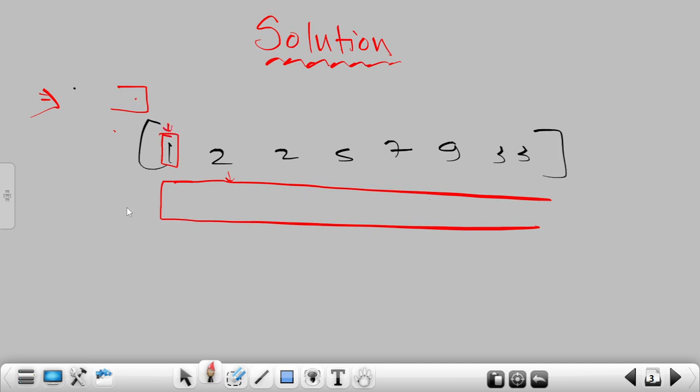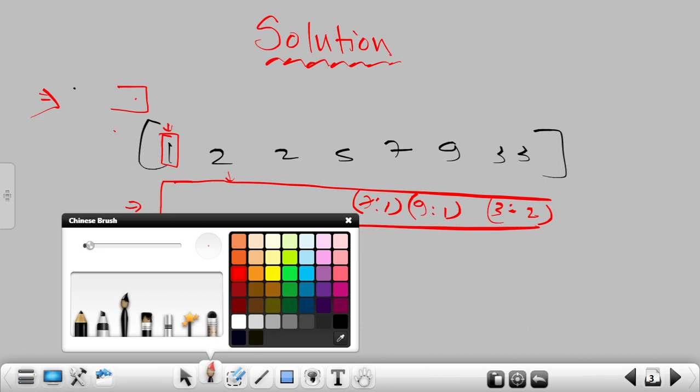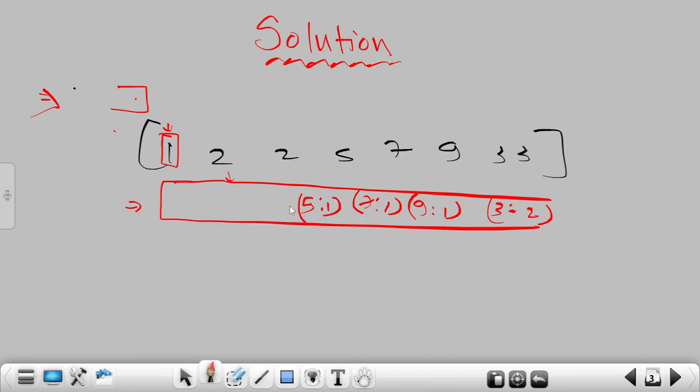My first step will be to store the occurrence of all these elements. So I have 3 two times here. I need the frequency as well; you will come to know later why we need frequency. So I have 9 one time here, 7 one time here, 5 one time here, 2 two times here, and 1 one time here. So this is a map which is storing the elements along with the frequency.